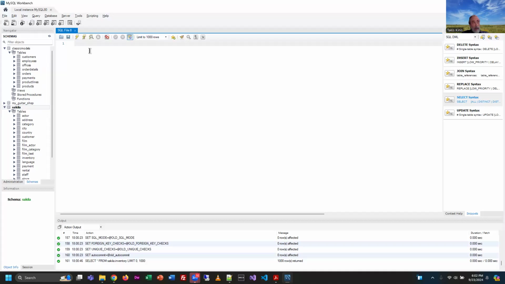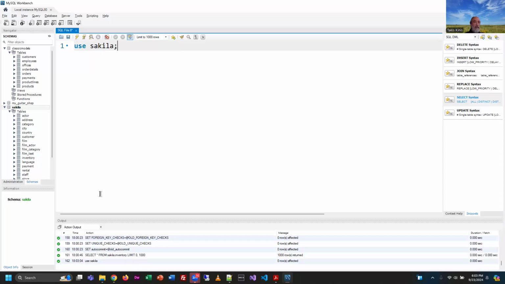So I'm going to type what we call a use statement. So I'm going to type use Sequila semicolon. And I know that's a little small, so let me do you the solid of making it huge. Bigger, right? Larger. So now I'm going to hit the lightning bolt and it will execute the statement. And you can see down here, it worked, because this is our output. It just says, okay, now you're attaching to this database. So all subsequent queries are going to that database, not the guitar shop, not the classic models.